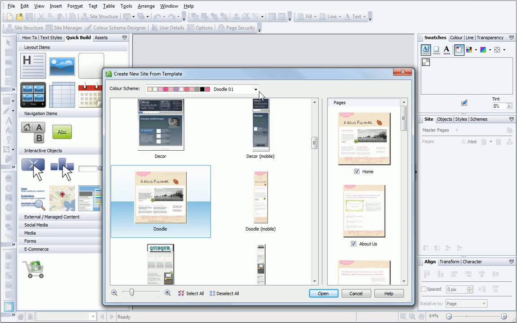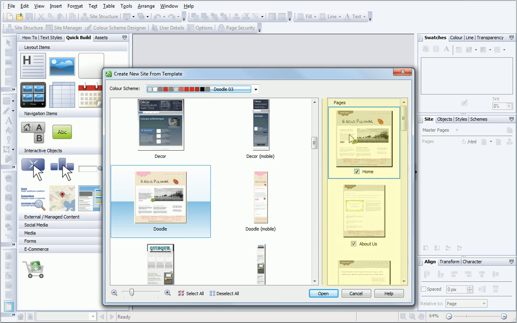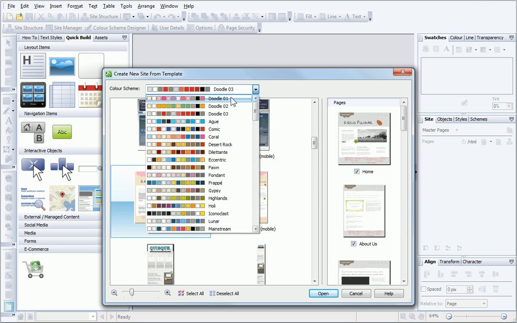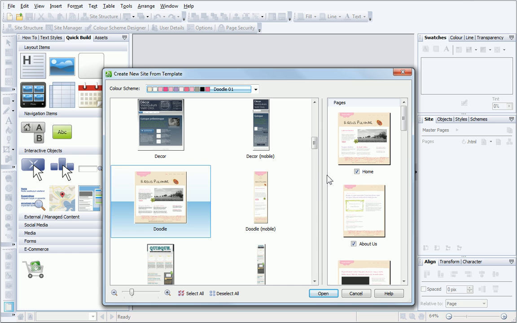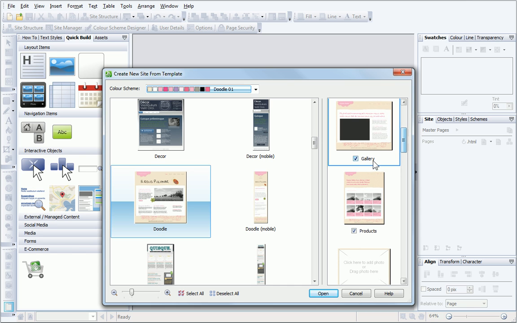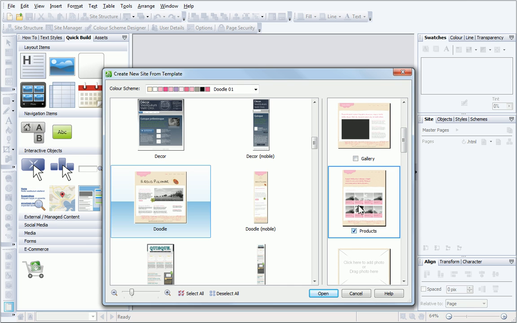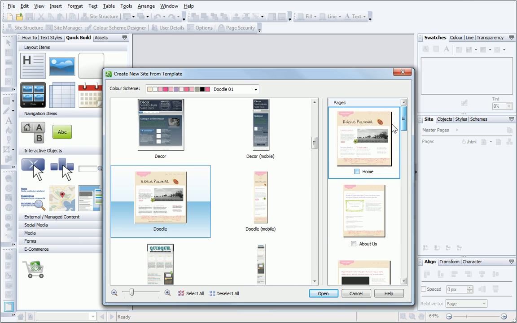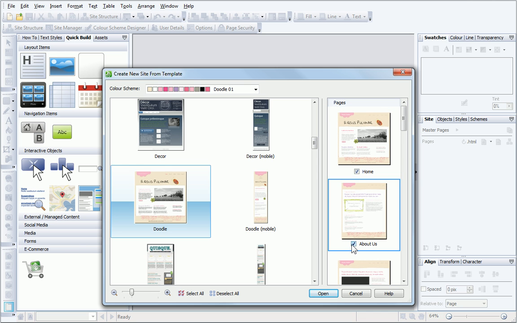In the color scheme list, you can select a different scheme. The page's preview updates to reflect the scheme change. If you don't like the scheme you've chosen when you open the project file, you can always change it at a later date. All of the template pages are selected by default. For now, I just want two pages. I can either click each checkbox to deselect individual pages, or I can deselect all, and then select the ones that I want. To start designing, I click Open.